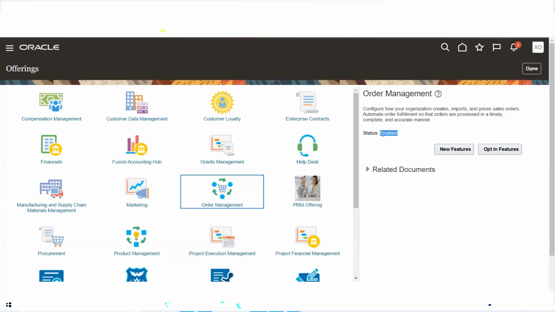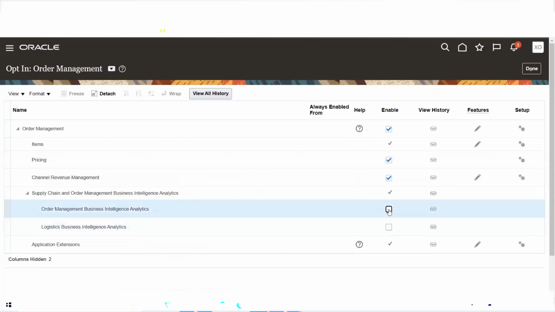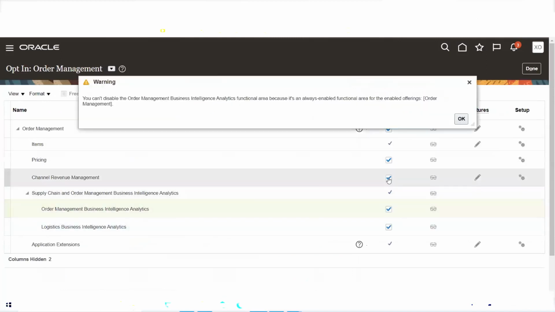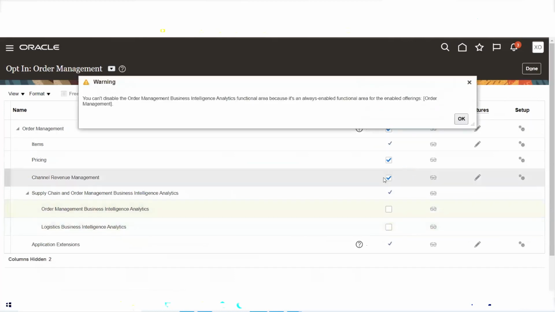When you see the status as not enabled, you can go to the opt-in features tab. Just click on opt-in features. Here you have to enable. By default, how it would be, just for our understanding, I'm disabling all this. How it generally looks like, that we will discuss.